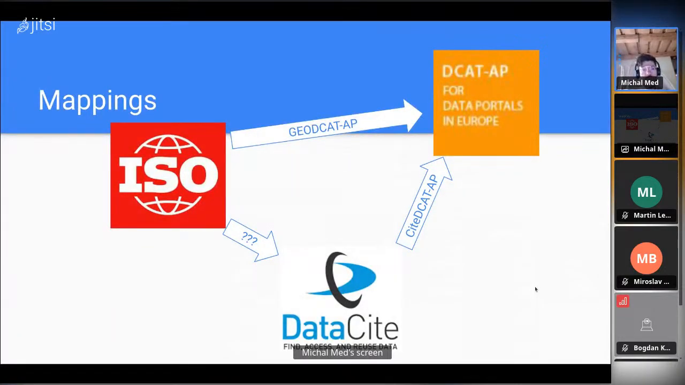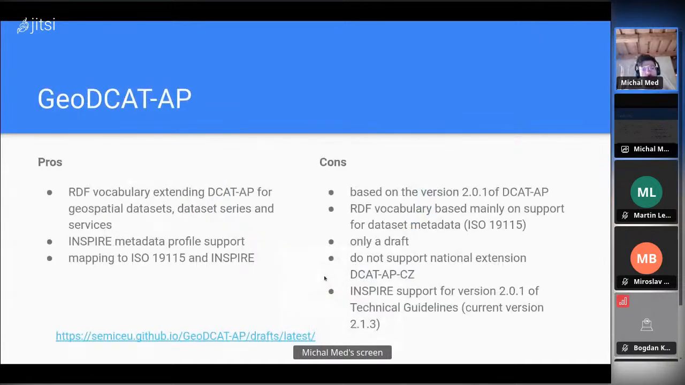And the last topic here is the mappings. In some cases, we need to transform the metadata between those profiles. So we have ISO to DCAT-AP. This is done by the extension called GeoDCAT-AP. We have a similar extension to transform metadata from DataCite to DCAT-AP, which is called SEMIC DCAT-AP. And we also have some kind of transformation between ISO and DataCite, but it does not really exist in any official way. So I will come to that later.